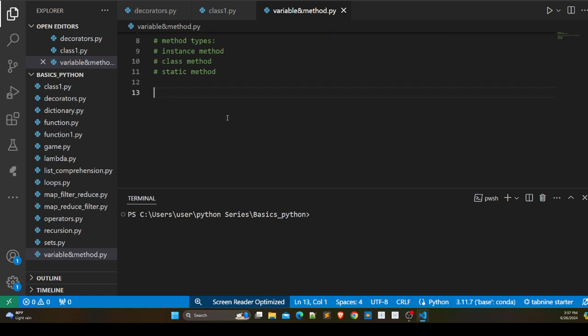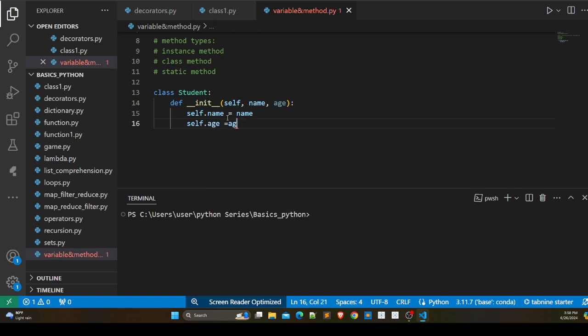Let me revise how to define a class and how to make an object of that class. A class is nothing but a blueprint, right? So let me make a student class, and let me make the constructor accepting name and age while creating the object. So I give self.name is equal to name, and the second one is self.age is equal to age.